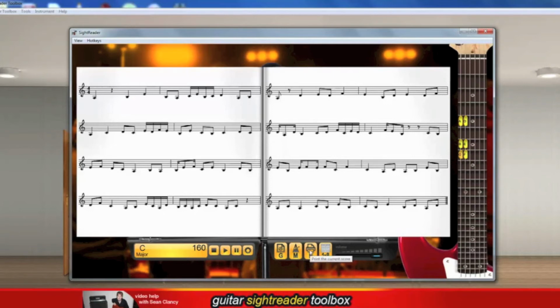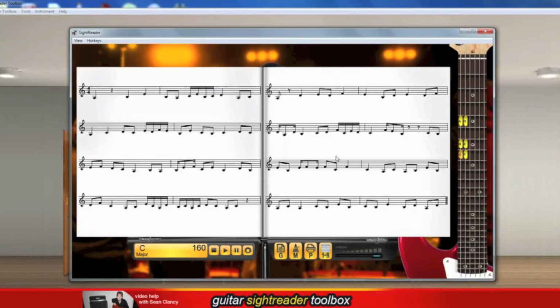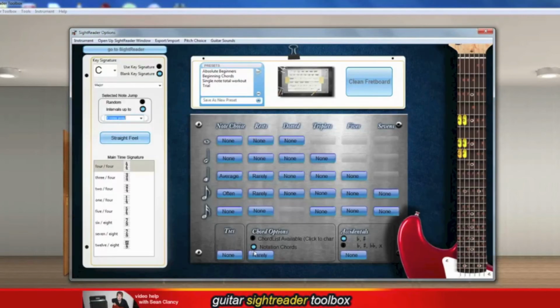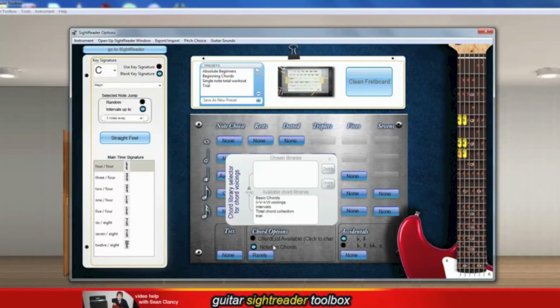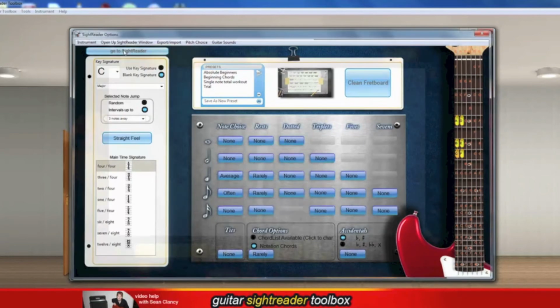Another feature is print, so we can print out our sheet music. And I can choose my printer here. I won't do that. Let's add some chords. Okay, so let's go back to options. Basic chords. Oops. Basic chords. 251s. Total note voicings. Okay, so let's go back to SightReader.